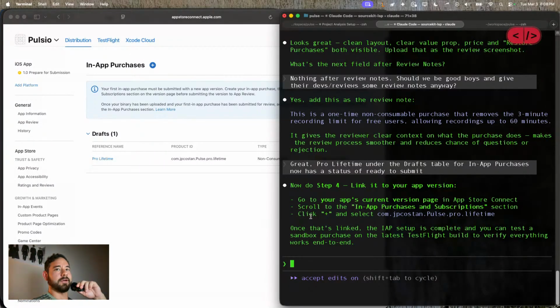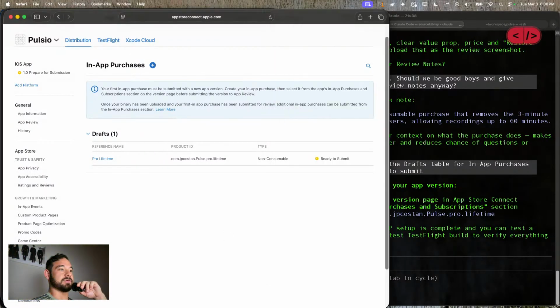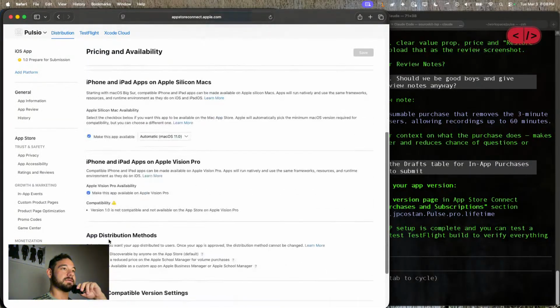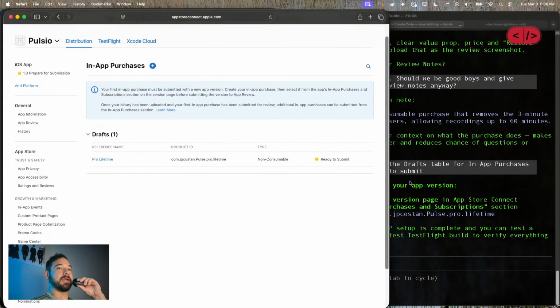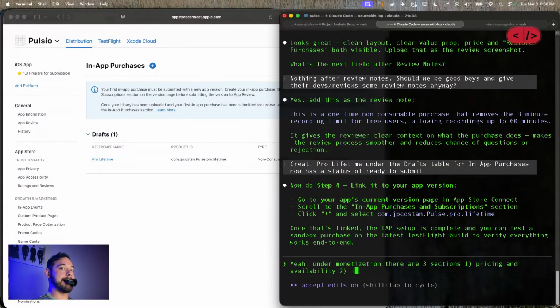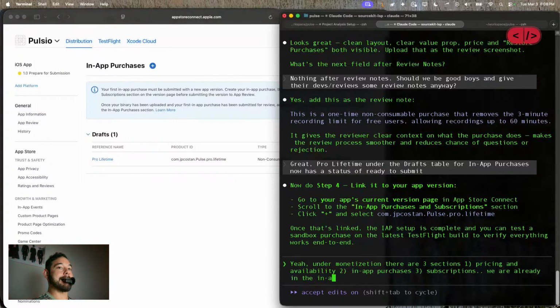Click plus select. Wait, go to the in-app purchases and subscription selections. I think we need to go to the subscription selection. Wait a second. What? Yeah, we are in the in-app purchases section. There are 3 sections. 1, pricing. 2, in-app purchases. 3, subscriptions. We are already in the in-app purchases.